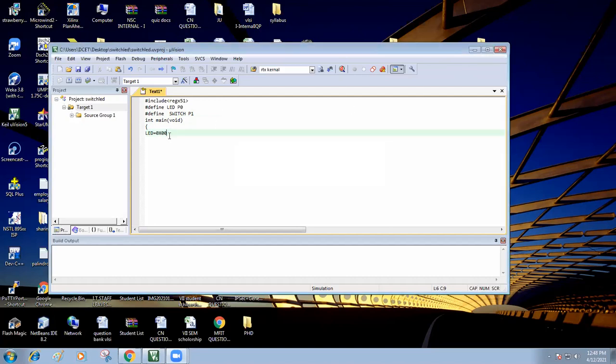Now see, the first basic value is this way. In this one, you will be initializing your LED as the output port. LED is your output port, right? Switch is your input port, right? Write that down: switch is input port, LED is the output port. Now when LED is your output port, the first state is 0x00. Now initiate the while condition.